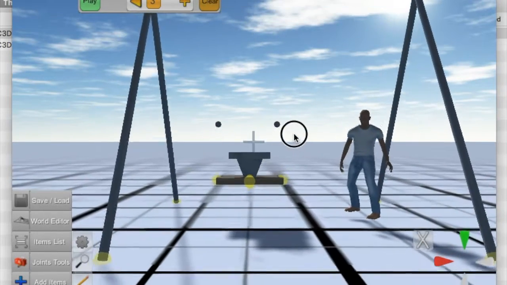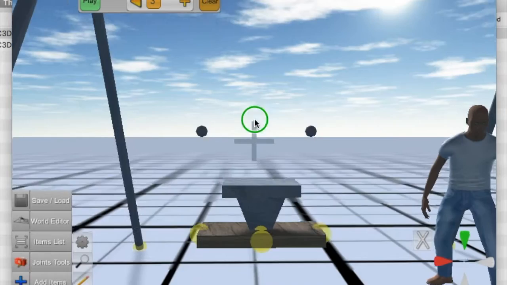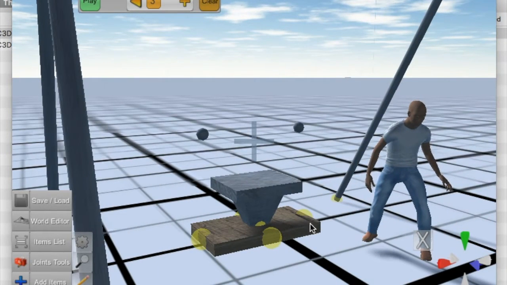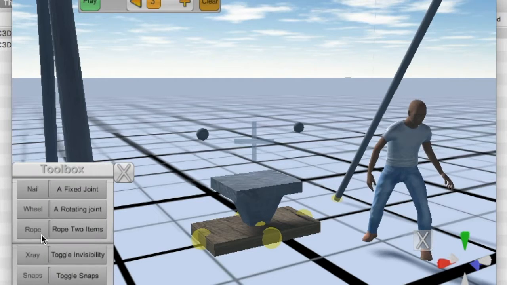So I'm going to add rope joints. I'm going to connect rope joints from these little balls to the chair, but I suspect that the chair is too heavy and it's going to flip upside down. But we're going to do it anyway because, what the heck, I saved it. So we can just go back to before.